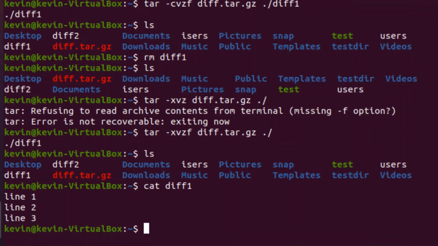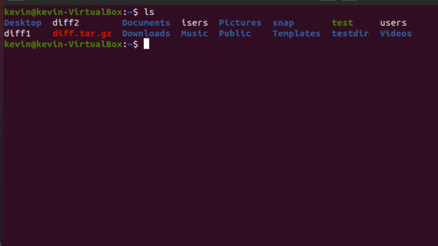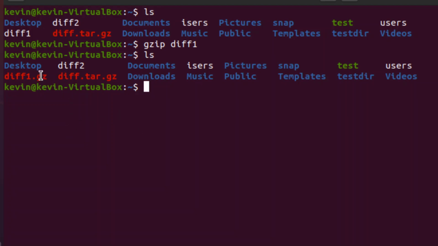Actually, before we do that, let me show you gzip as well. Gzip is actually a little bit more simple. Let me clear my screen, get some space back. Gzip's a little bit more simple, so I'm going to do an ls so you can see the file. So I'm going to do gzip diff1. That's going to gzip that file for me. Do ls, and you'll see diff1.gz.